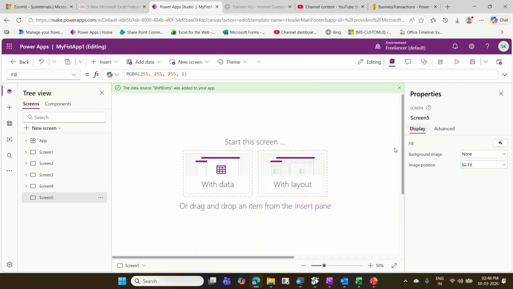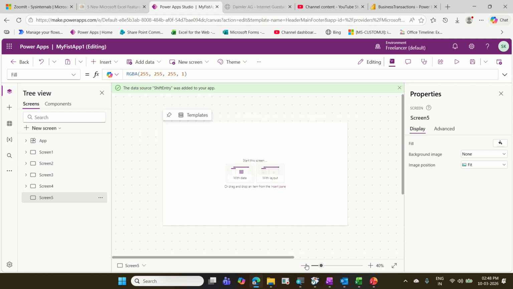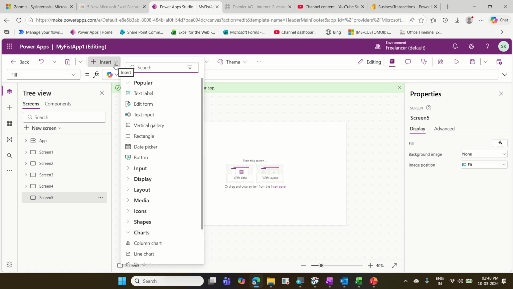In this screen, I don't want to add any data. We are going to just add a navigation screen. Before that, in every screen, we have to put a back button to come back to this screen. That we'll do later. Screen number 5, we have inserted a screen. And we'll go to insert. I can put a button or I can put some icon. I can put some shapes. That's all your own wish.